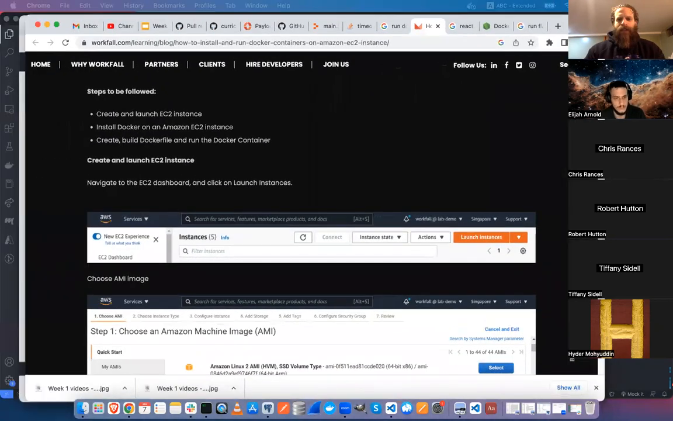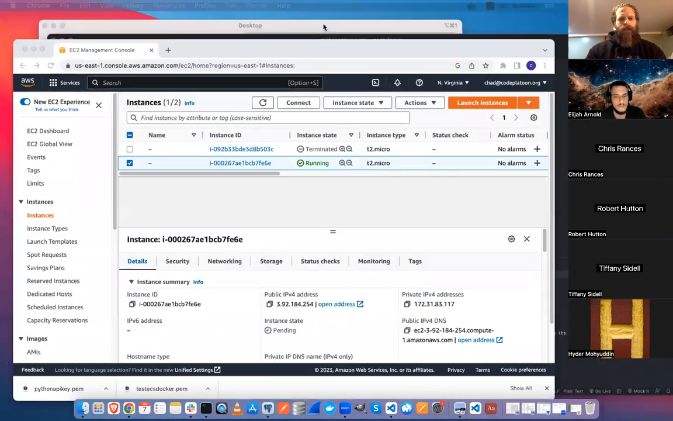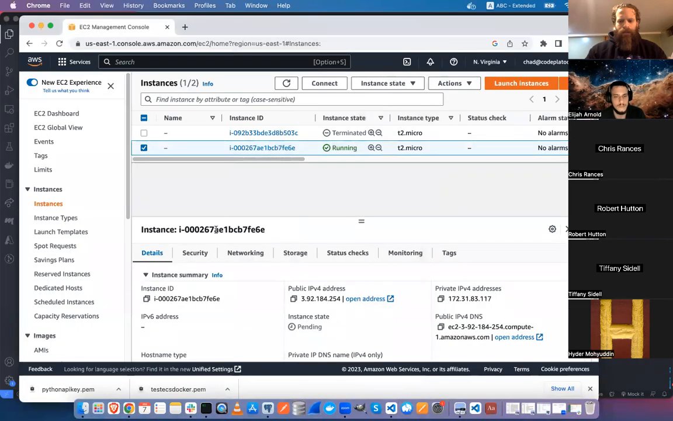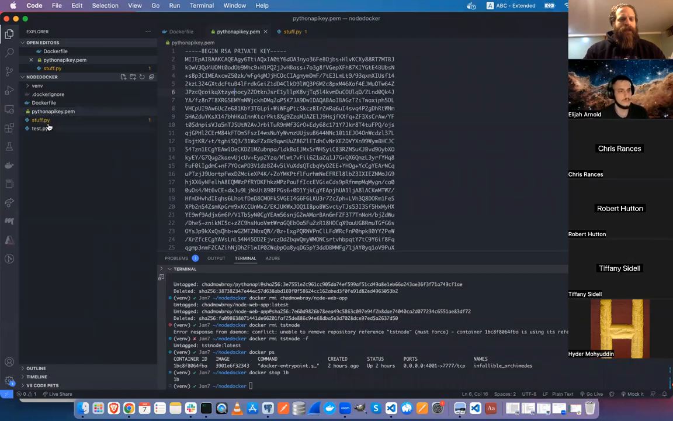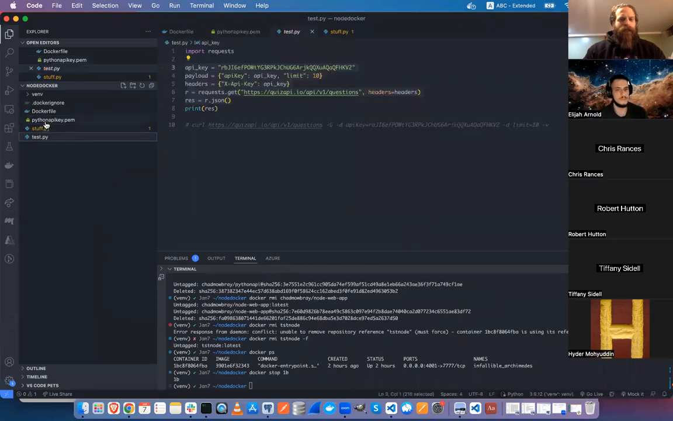So I just grabbed a random, where is this thing? Do I even have this? Let me see. Yeah, I must have closed it. Anyway, I found some random API that gives you like Linux questions. So I went there and I registered, and I got this API key. It's free, so I can share this on the video. I don't care about it.